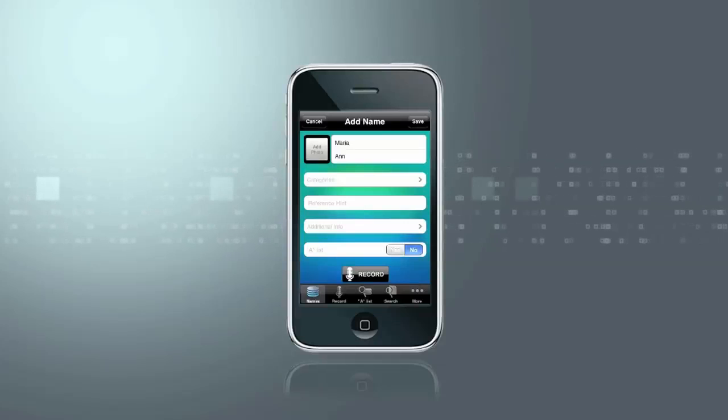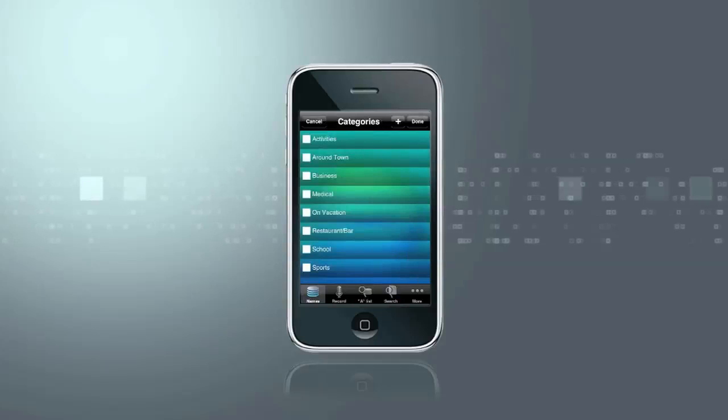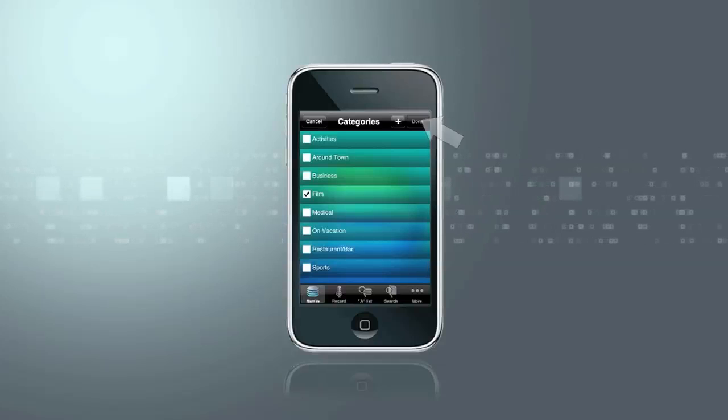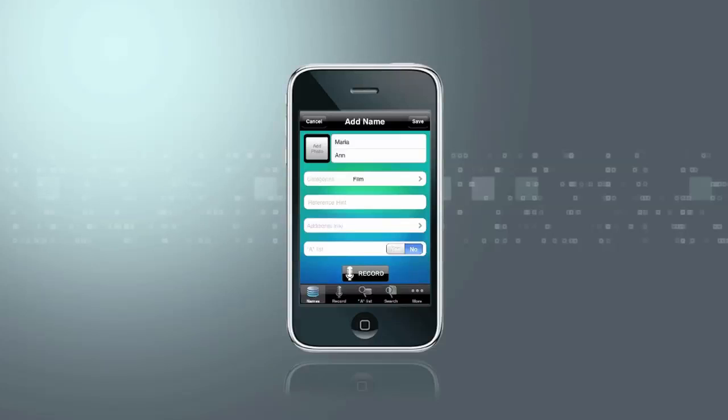Next, assign a category to this person. This will allow you to remember where you met them. Tap Category and select from any of the choices listed. You may customize this category list at any time, adding, deleting, or editing any categories until it fits your lifestyle or career. Once you assign the category, tap Done and return to the Names page.